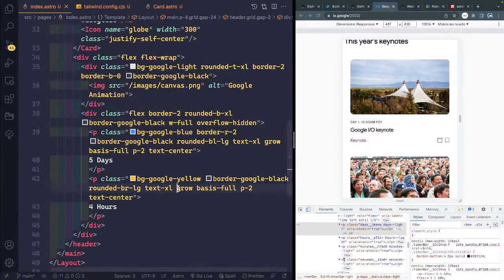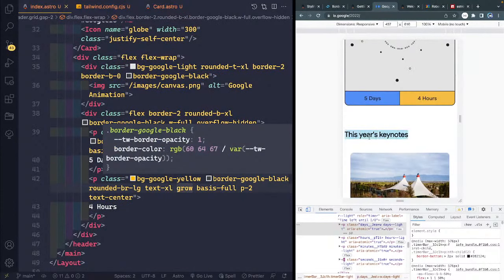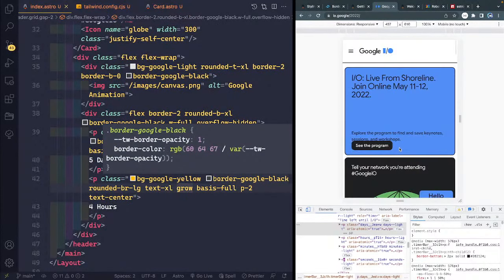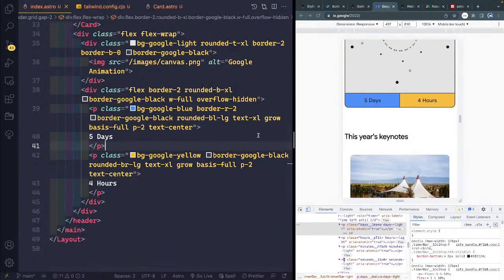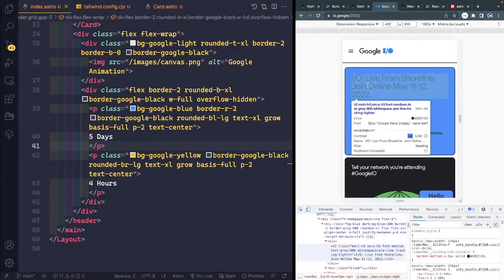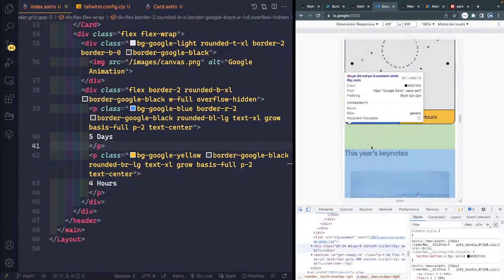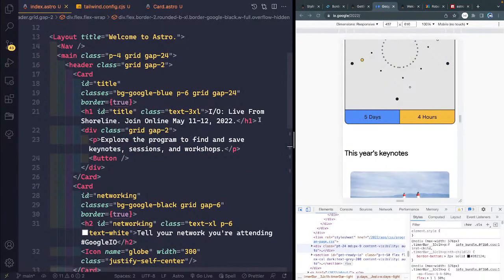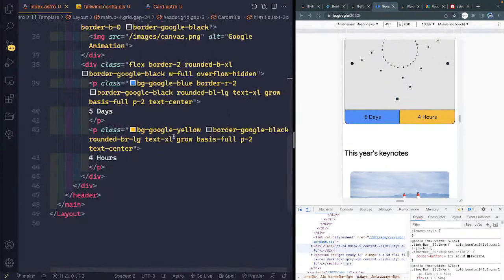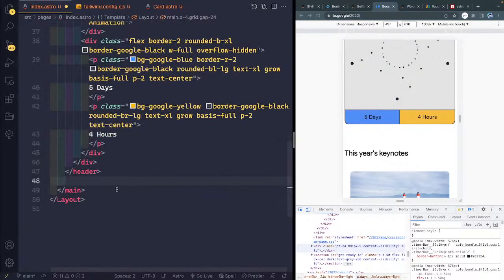Come back over here then. So this year's keynotes should be H2. It looks like it's bigger than pretty much anything but that H1. Is it the same size? 32 and 28. So it's slightly smaller. So let's copy this down here. And let's add all of this outside the header. Still inside the main tag though now.